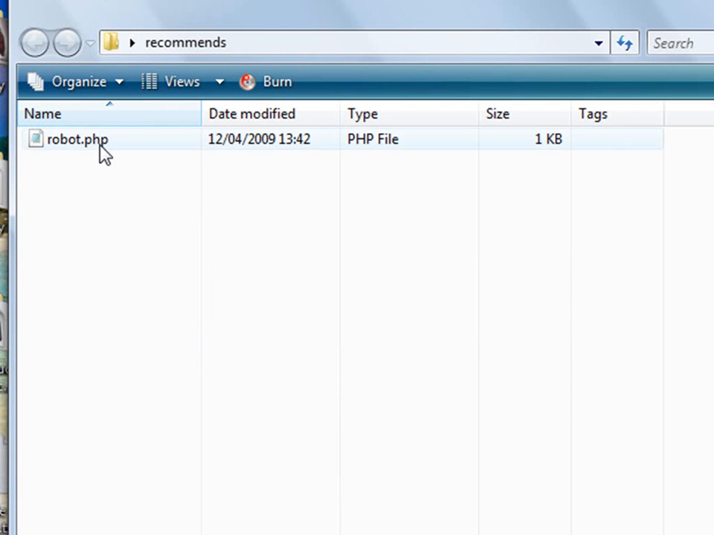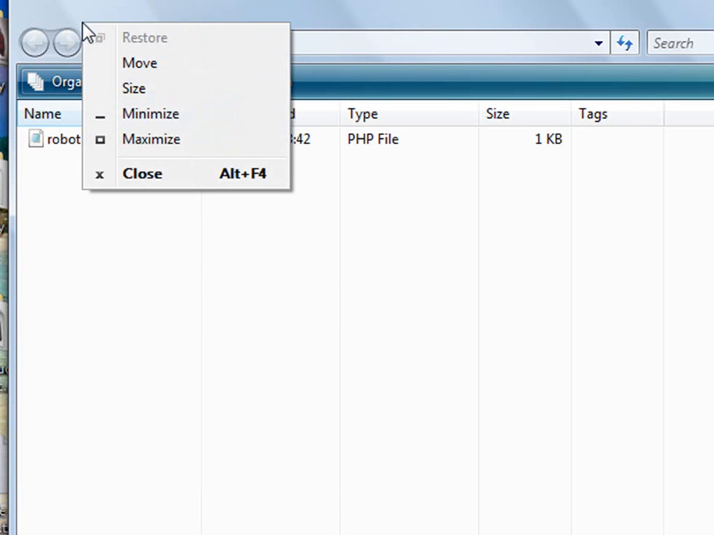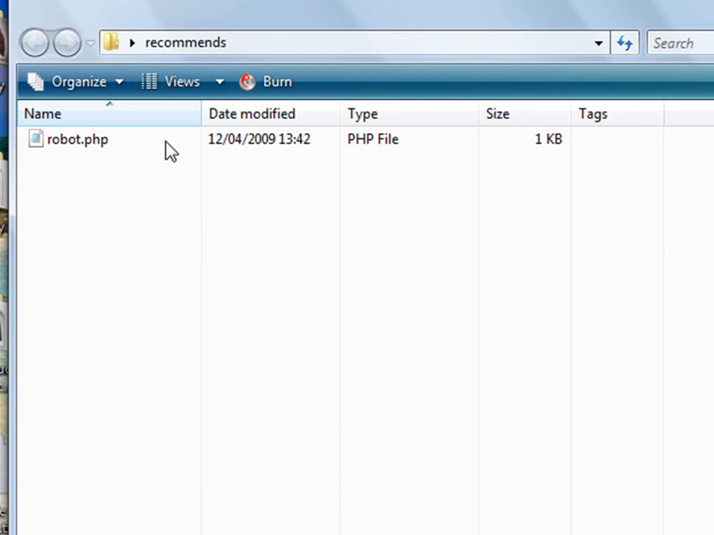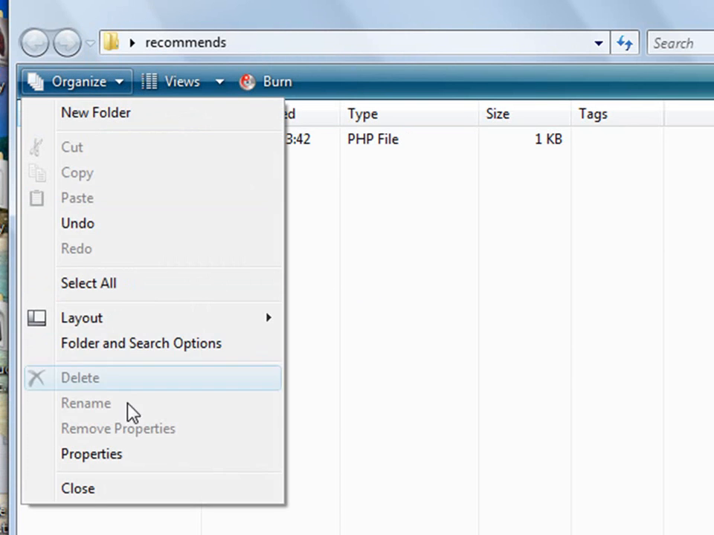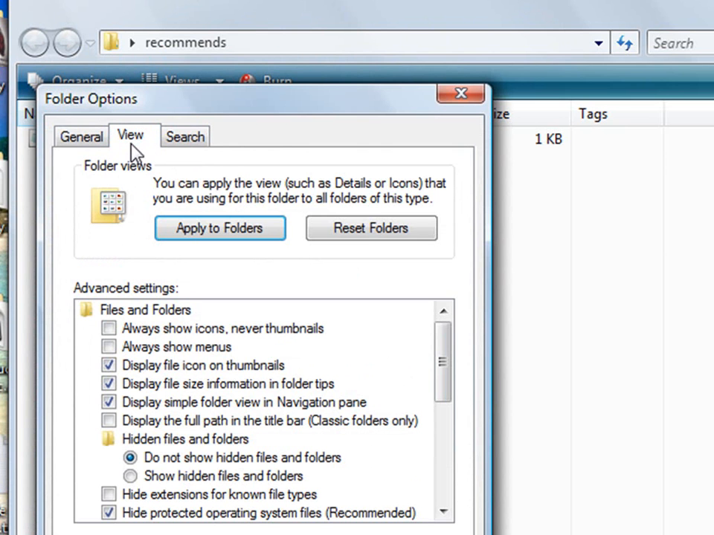For some of you guys, you might not have file extensions enabled, so I'll just show you how to do that as well. All we're going to do is go into Organize, then into Folder and Search Options. So we're in the General tab, we're going to click on the View tab.